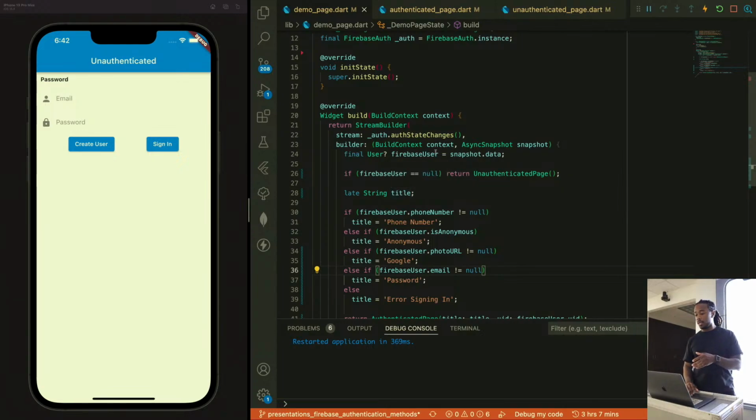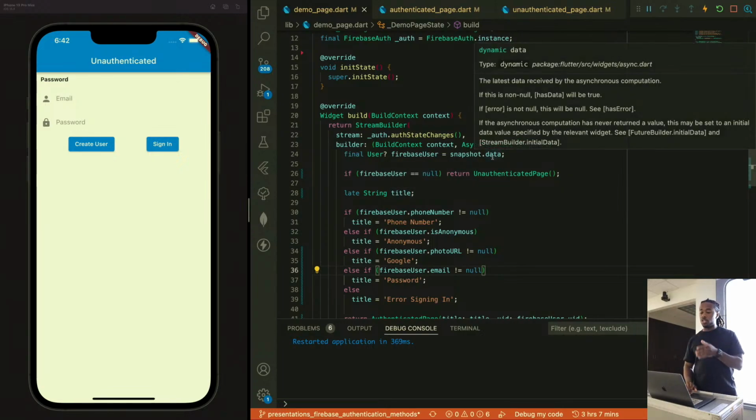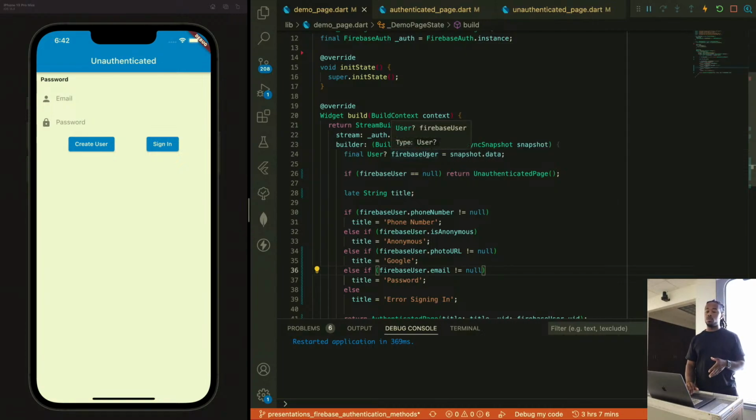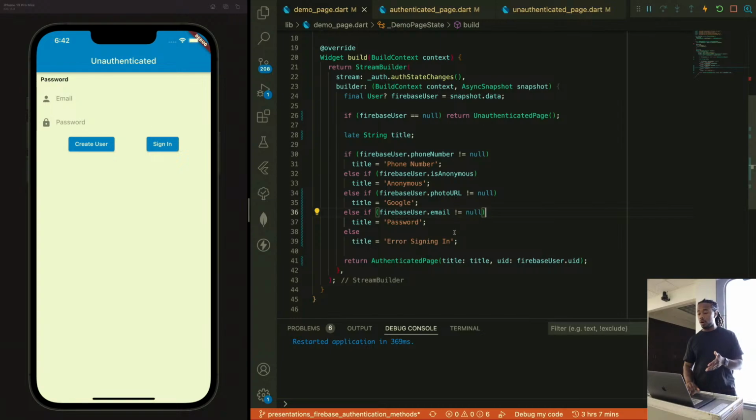The thing to note here is the data that is returned on this stream is the Firebase user, which I spoke about earlier. Since the user could be not logged in yet, it could be a nullable property, so we add the question mark here to make this user object nullable. Essentially, if the Firebase user is null, that means they are not logged in right now, and we display the unauthenticated page. But if they are, then we'll display this authenticated page down here.